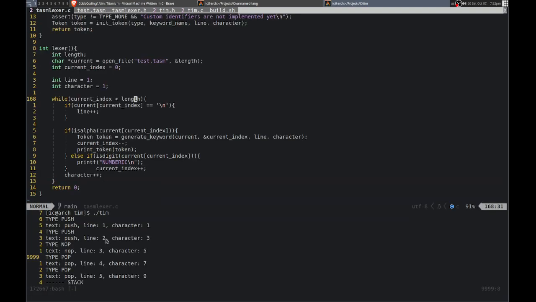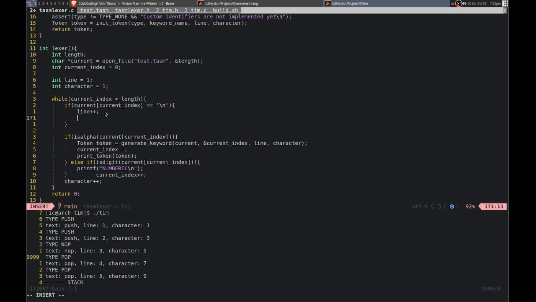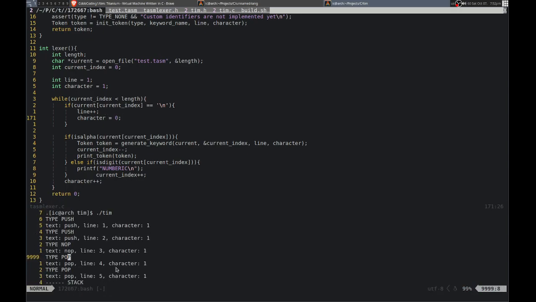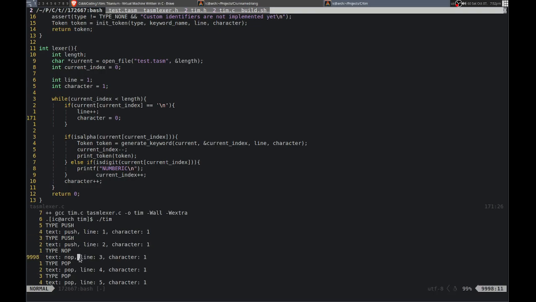So character 3. Ooh, yeah. So we also then want to set character equal to 0 each time we encounter a new line. And yeah, so all these should be on character 1. All right, and the types are correct. Yeah, so that is pretty cool actually.